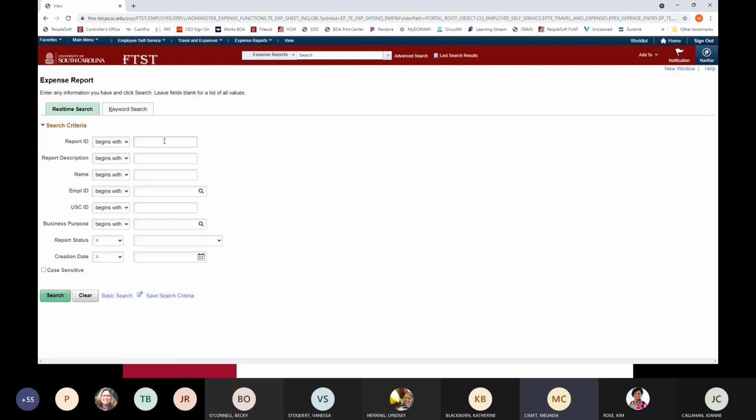So you can enter in the report ID. You also can enter in a name or USC ID. So you can search different ways, but that's basically how you can go back in and find it later. Yeah, that's what I've heard. They don't necessarily remember the report ID number. Yeah. So they have to go in and search, find themselves, and then find it.